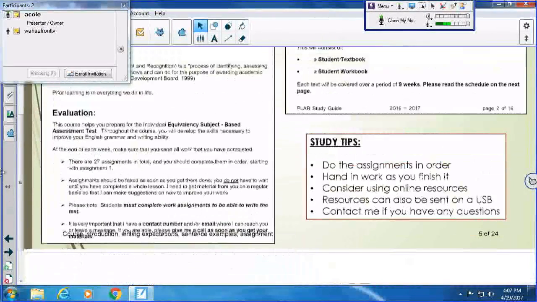So this course, we're talking about the evaluation. This course helps you prepare for the individual equivalency subject-based assessment test. Throughout the course, you will develop the skills necessary to improve your English grammar and writing ability. At the end of the course, there's a test that you have to write, and you need to pass that test in order to complete and pass the course.